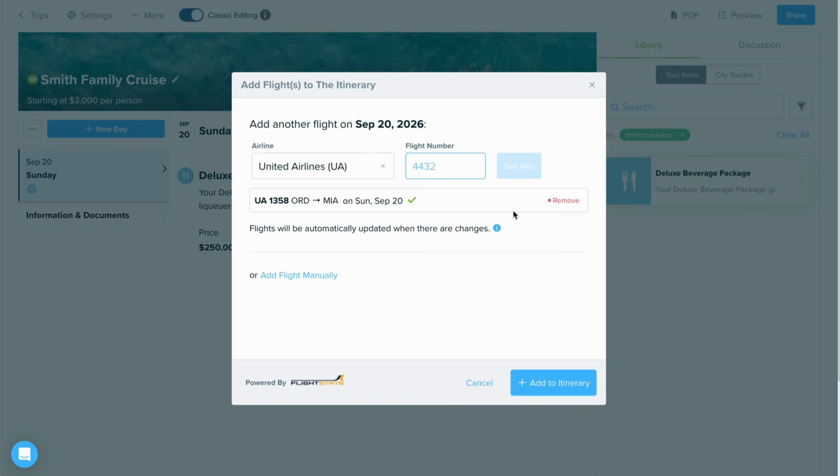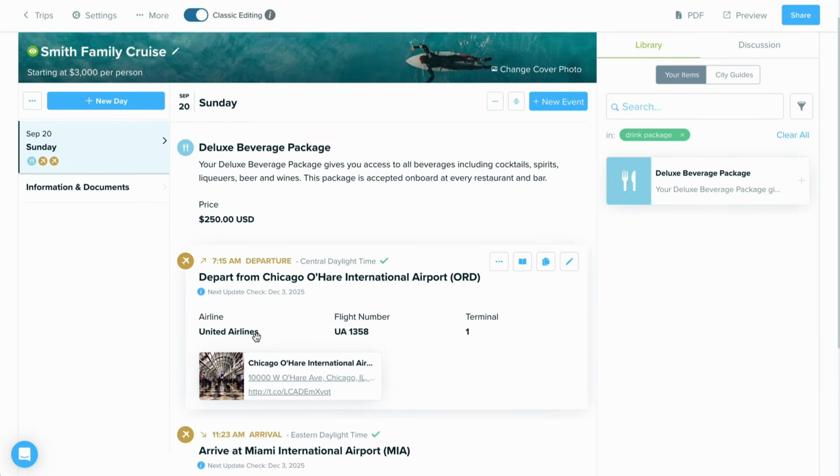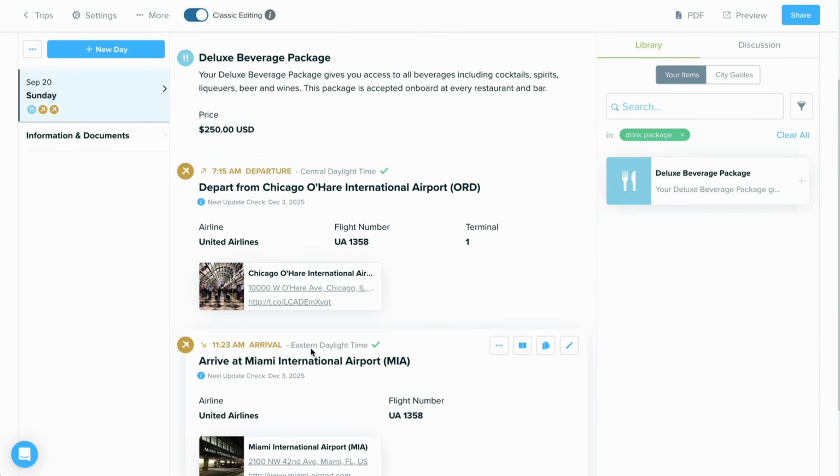I'll select Get Info, and we can make sure that this is the correct flight. If you have additional legs to the flight that you're looking to add in, go ahead and put in the additional flight information. I'm going to add this to our itinerary. And as you can see, we have departure times as well as arrival times.